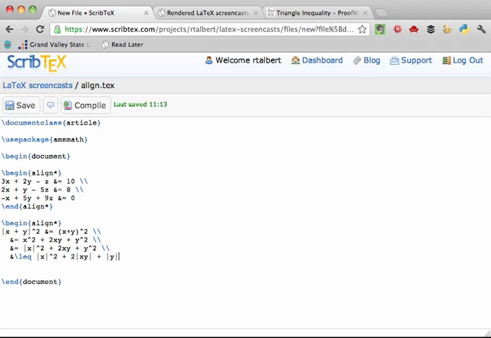Now the fifth line, and finally the sixth line, and we are done. Let's compile it and see how we did.